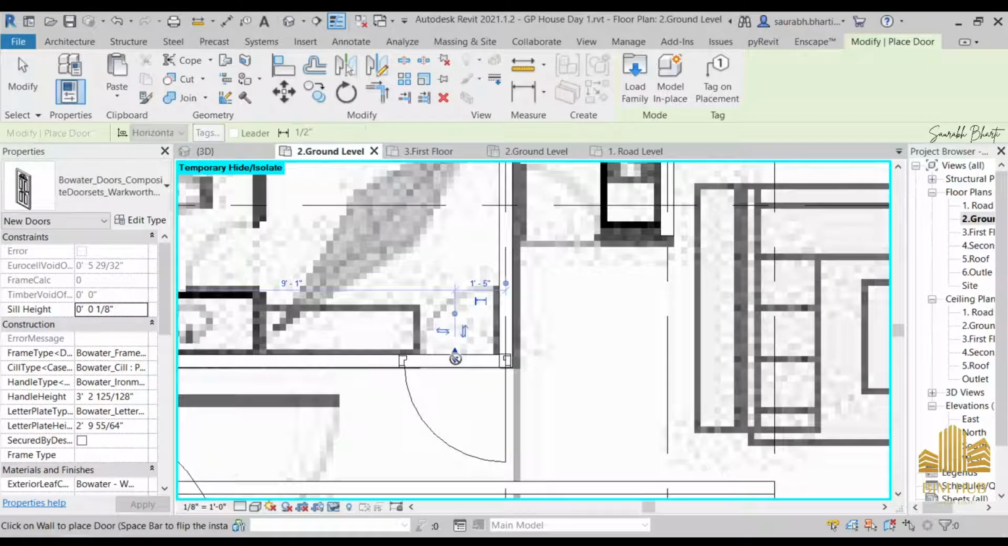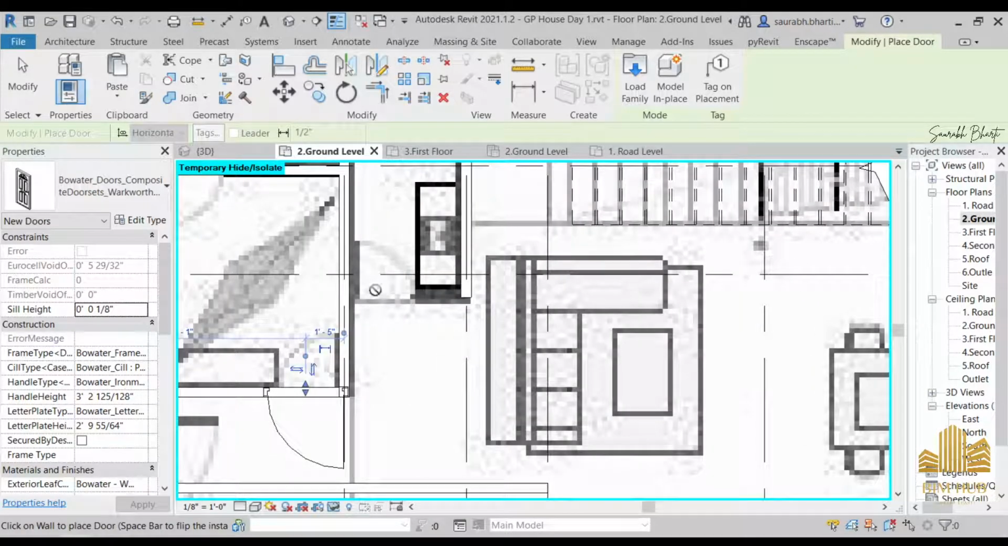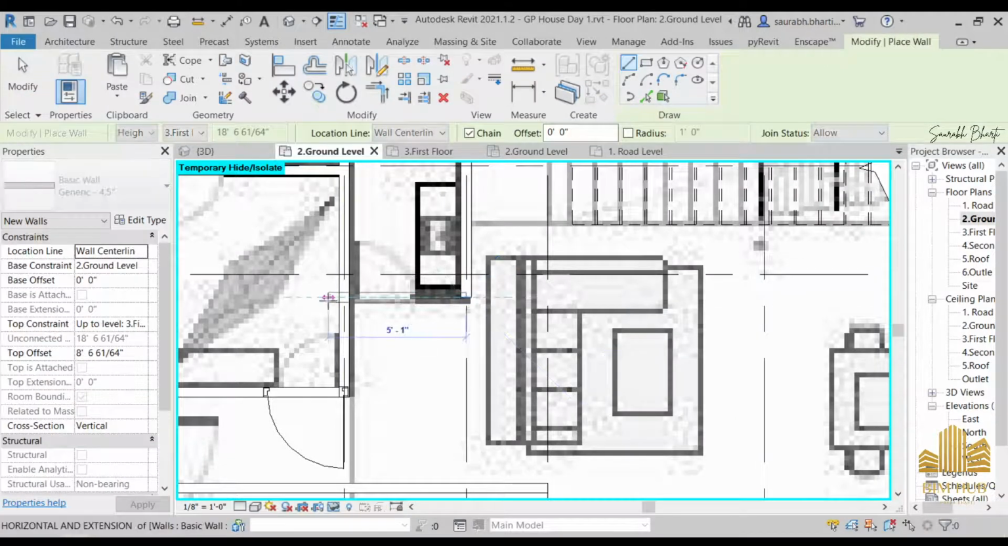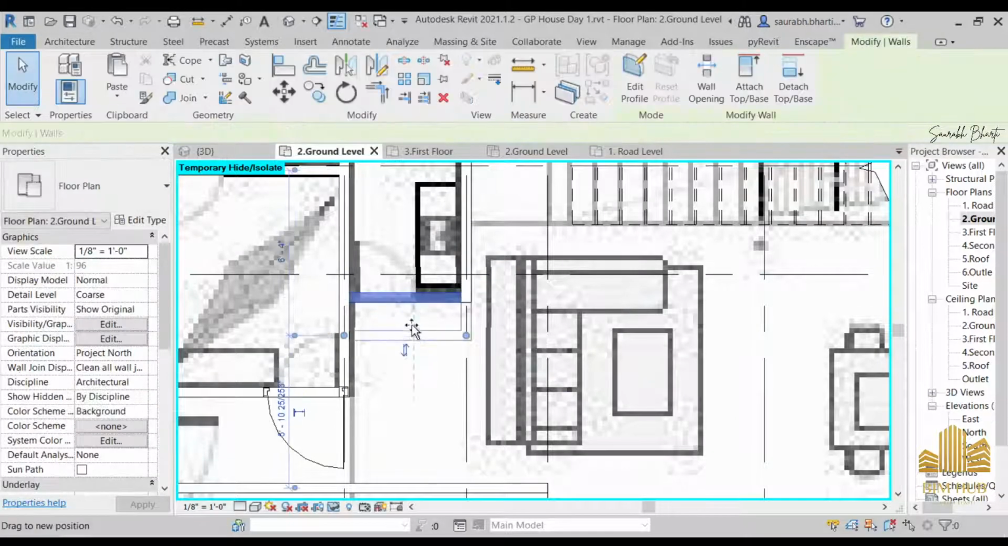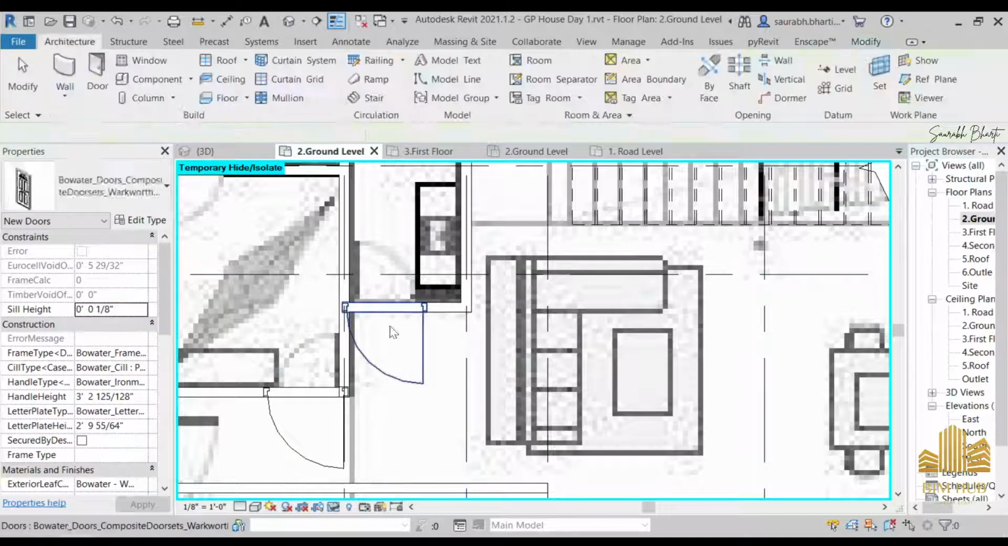Okay, place one door over here. So if this is a bathroom, we cannot place the second door over here, and in this portion we need a wall first. So WF for the wall, 4.5 inches wall, select this and make it larger. DR for the door, and you can place the door over here.